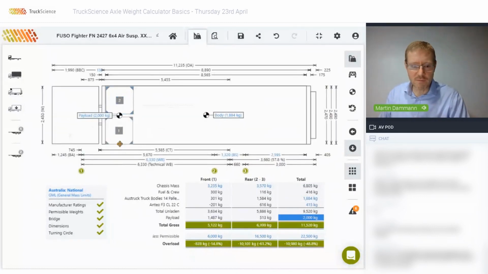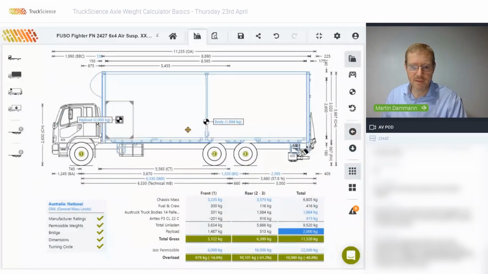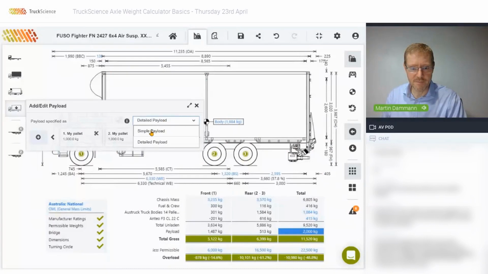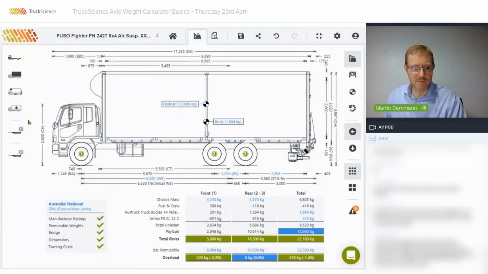So there is total flexibility on adding individual objects to fill up the body and then moving them around until you've found the best pattern for loading that vehicle. Go back to side view and toggle back to simple payload. I'm aware of the time, so I'll just move on.